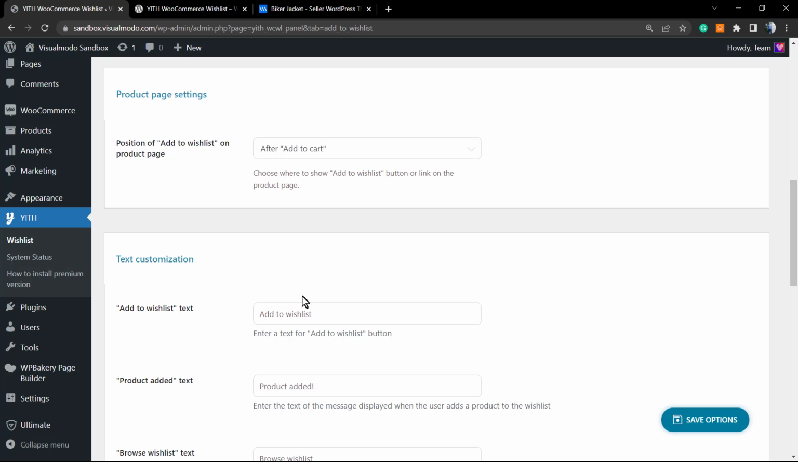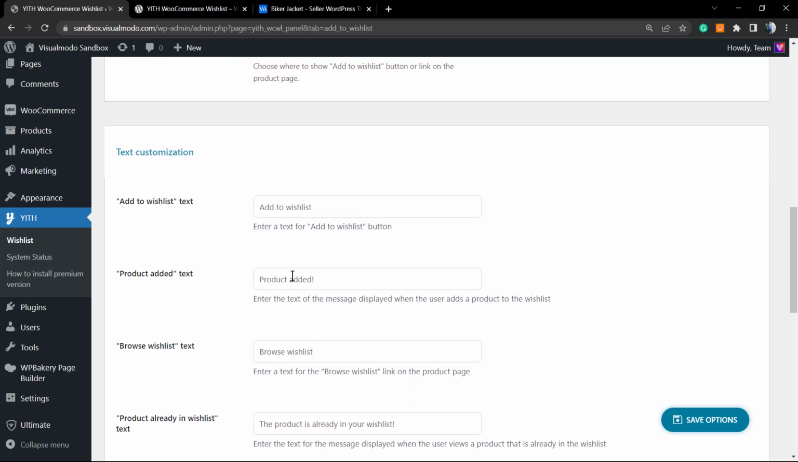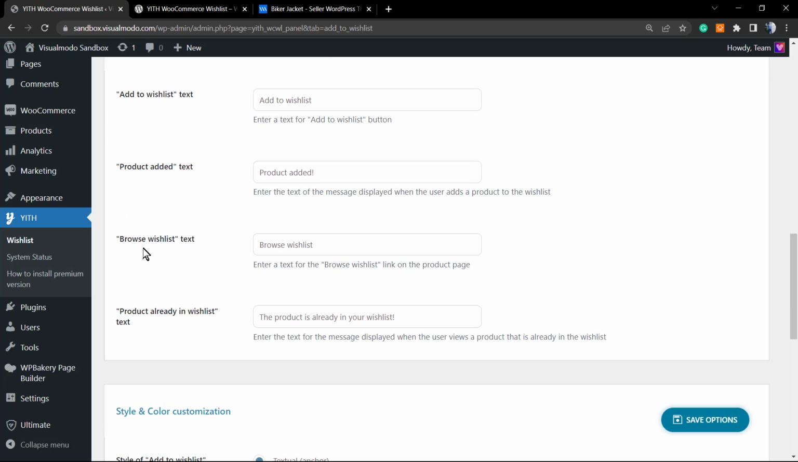Add to wishlist text. In the case that you're running a store in another language and this part does not translate, just type the text in your language or change the wishlist, okay? Change to another text, for example. The product added text. The browse wishlist text. The product already added to wishlist text.